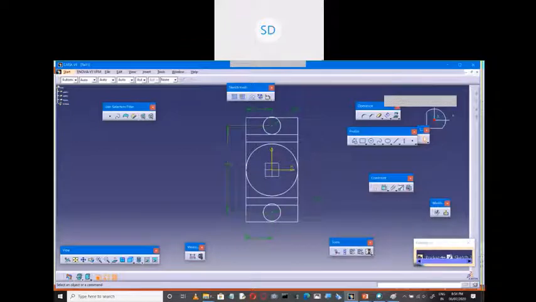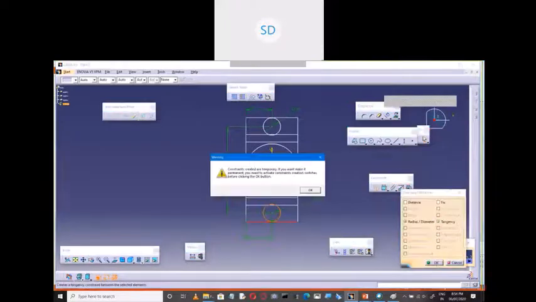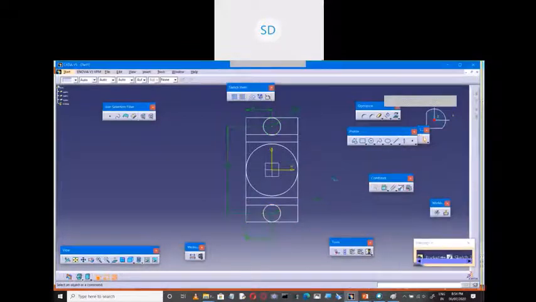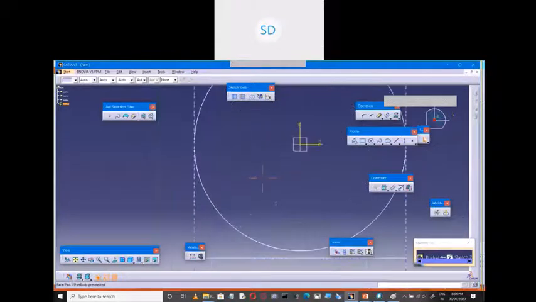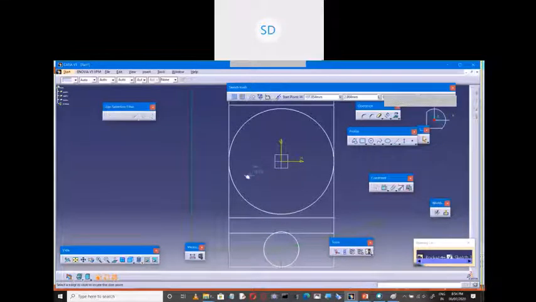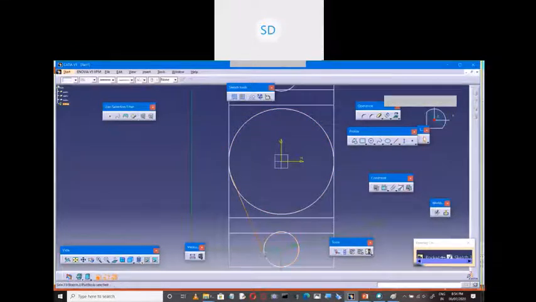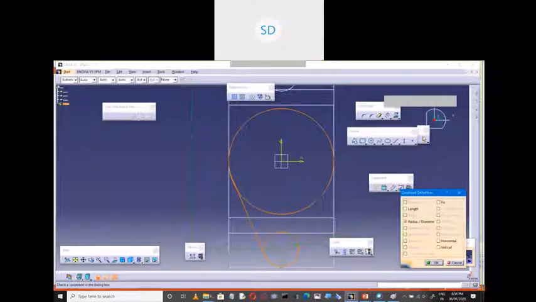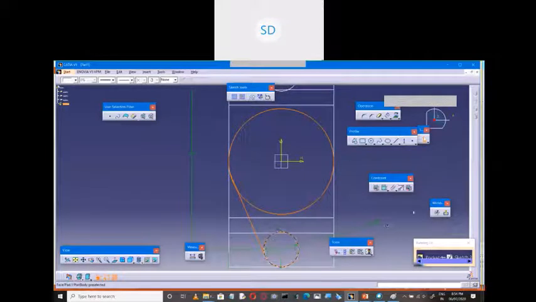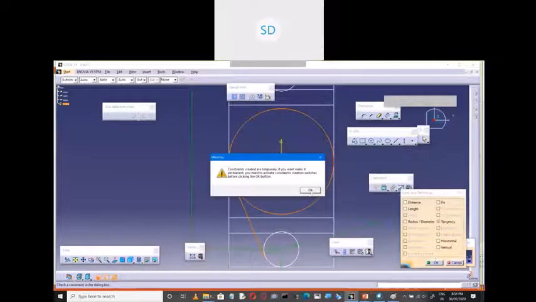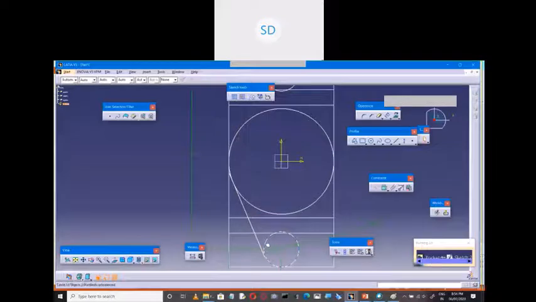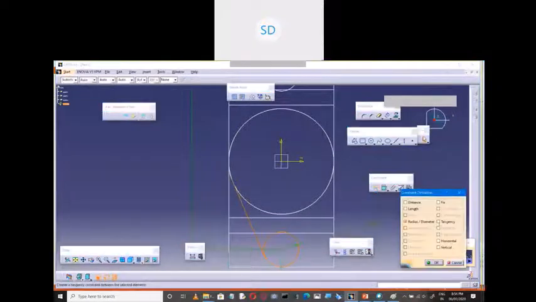Now I'll select this circle, this edge, and go for constraints. I'll make it a tangency. Now I'll draw a circle here. Now I'll select this one as well as this one. No tangency is there already. I'll go one by one. I'll select this and this and go for tangency. Now I'll select this one and this one and go for tangency.